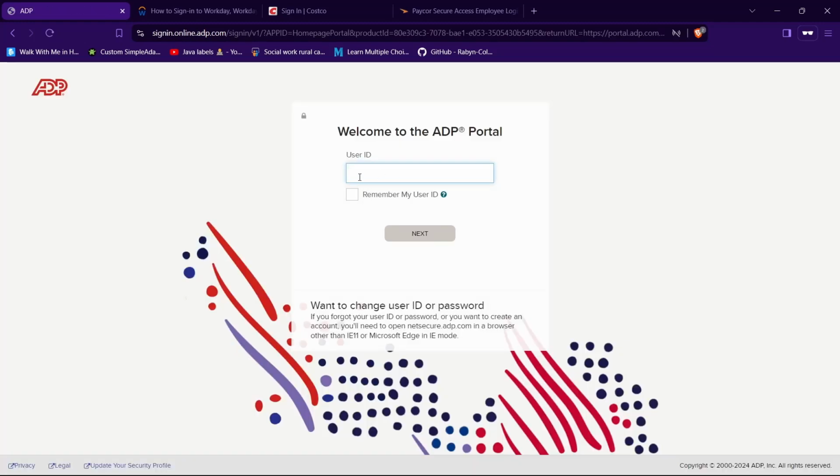And here, you need to provide your user ID to log into your account. So go ahead and type your user ID in the text field given for user ID. You can check this box that says remember my user ID so that you don't have to provide your login credentials next time you log in. After you're done providing your user ID, tap on the next button.